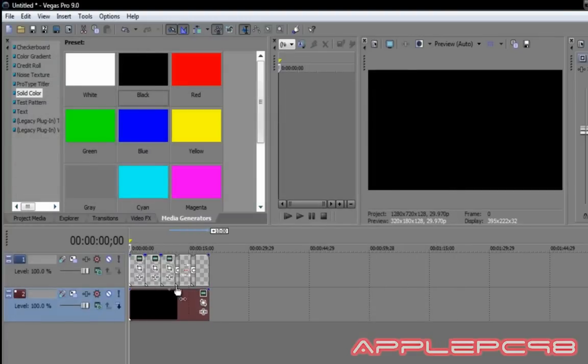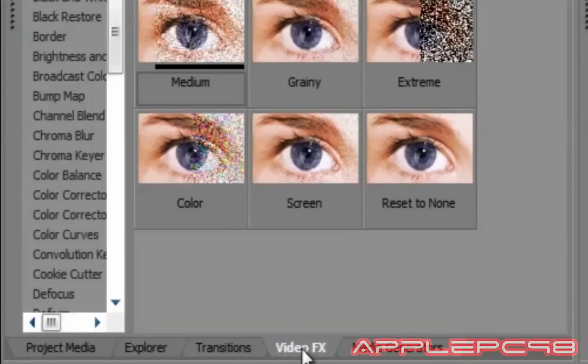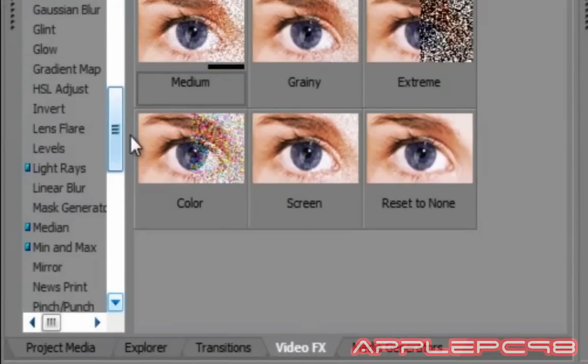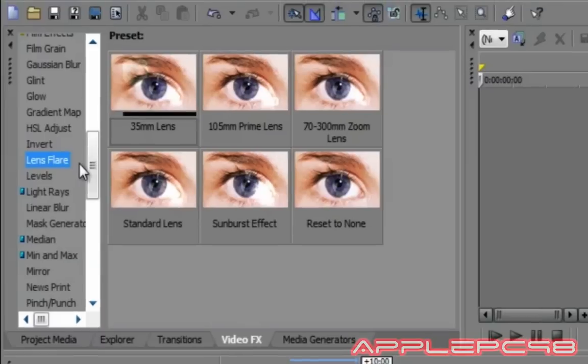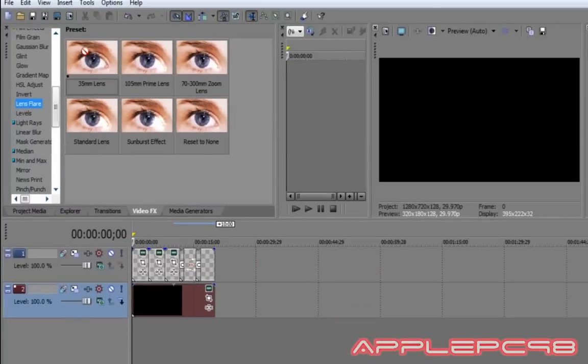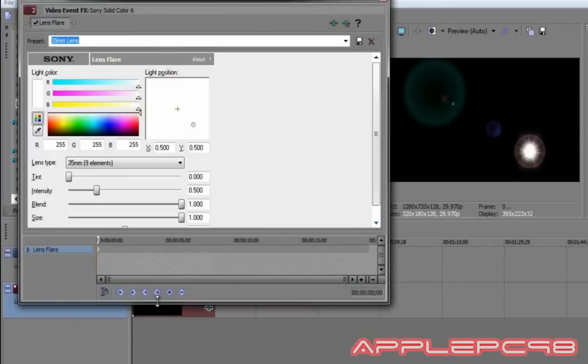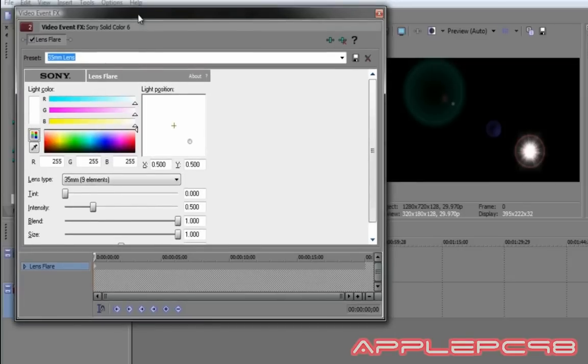And now what we're going to do is go to video effects and find a lens flare. As you see here, lens flare. Just select the lens flare and add in a 35mm lens, which is this one right here. Just click and drag that down onto the timeline. And now here comes the fun part where you can position the lens flare anywhere you want to.